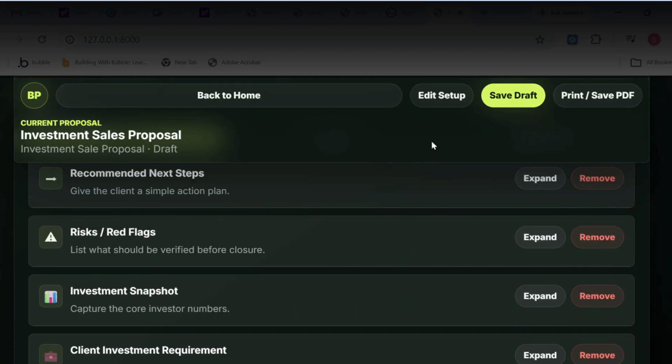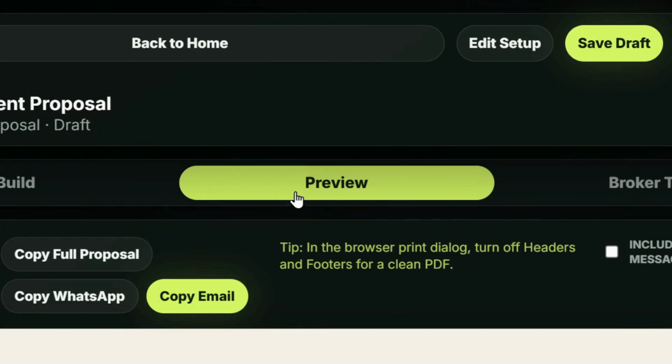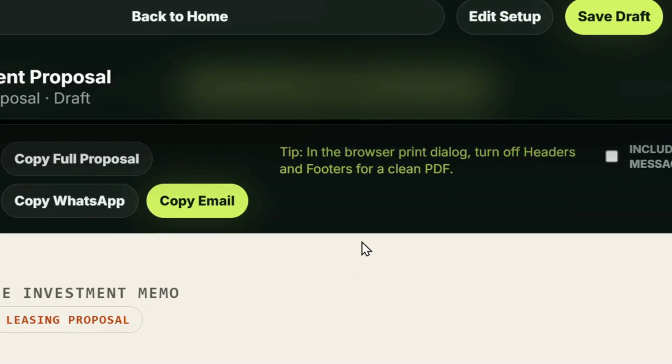That is the product design lesson. A broker should not feel like they are using a CRM. They should feel like they are assembling a clean client document in minutes.